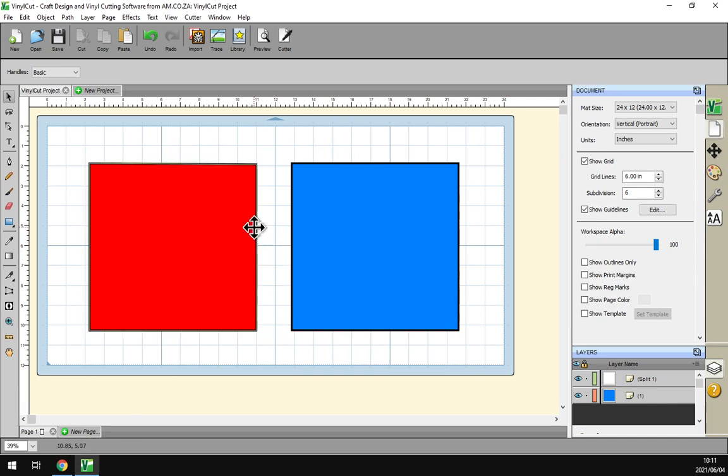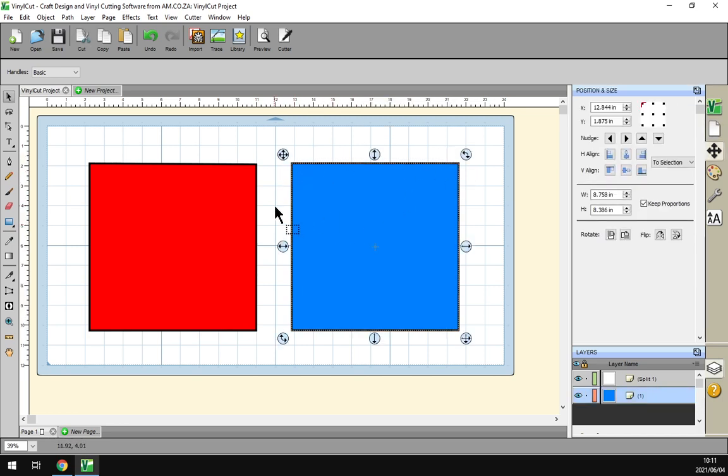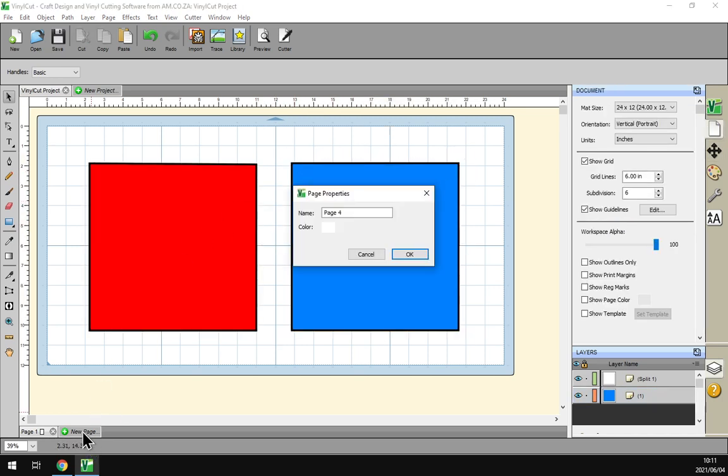Now we have another video, I'll link it in the description, on how you can actually split paths, or rather open paths again. So if you wanted to do that, if you want to take a shape and open the path, you can also do that. And we just go to a new page.